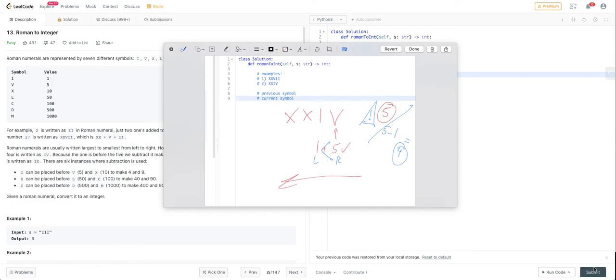And then you continue going in this direction, and now you hit a 10. Fine, this is bigger, so you're good to go. You add it to here, you've got your 14, and then you're going to add another 10, and that's 24 in total.